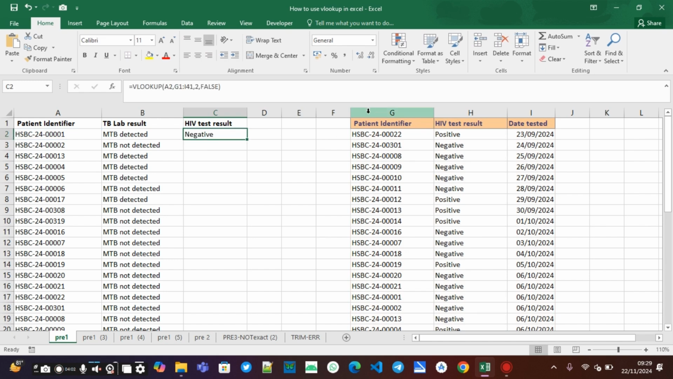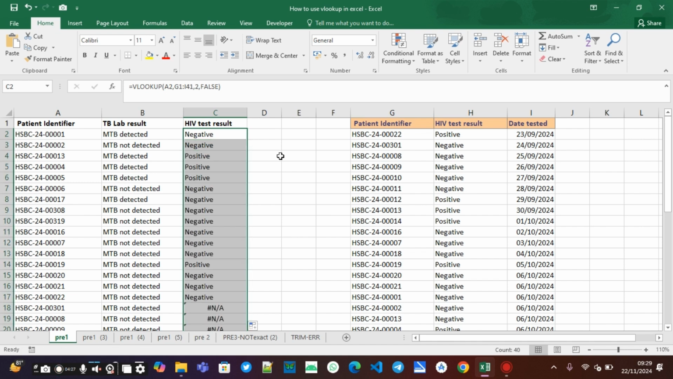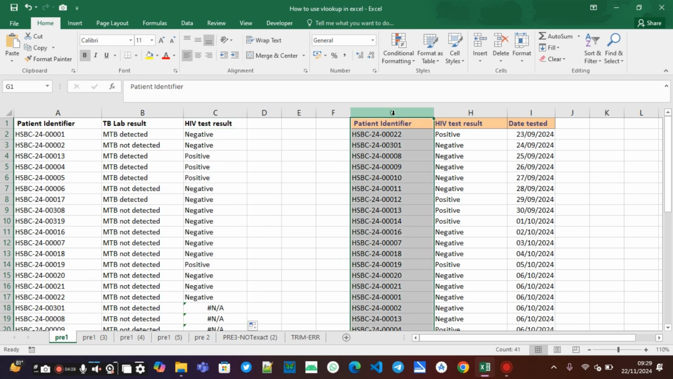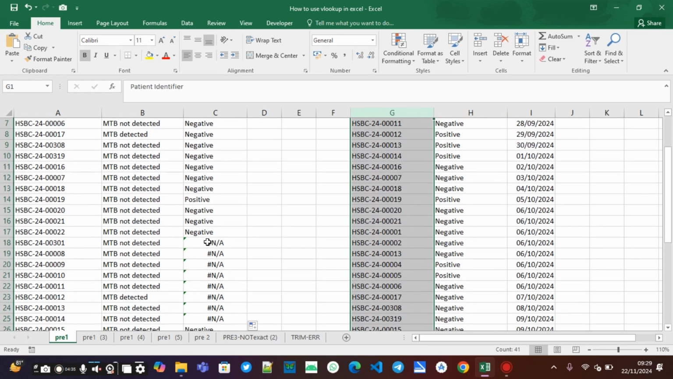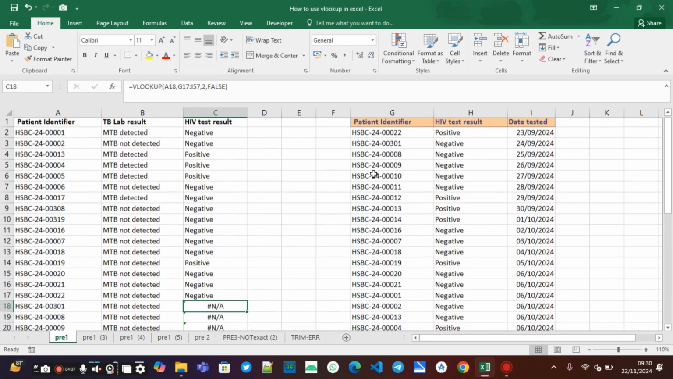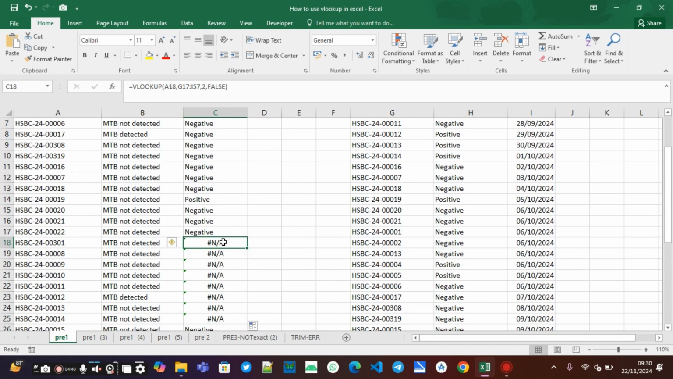Please also take note that for the table array which you selected, your lookup value should be in the leftmost column of that table array. That means our patient identifier, which is what we are looking up, is in the leftmost column of this table. If you don't have it as the leftmost column, you're going to have an error. Over here you can see that we have some errors, not because of this, but because of other things.